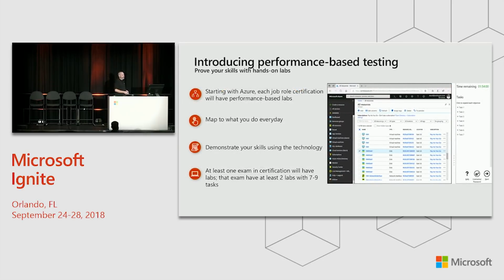Let's talk about that new technology we've just introduced. Starting this very week, we now have performance-based testing coming into all new exams, or at least as part of their tracks. This is brand new. I don't know if you've heard about this yet, but you're starting to be able to take the tests on the Azure tracks this week, and ultimately the M365 exams will also have these as well.